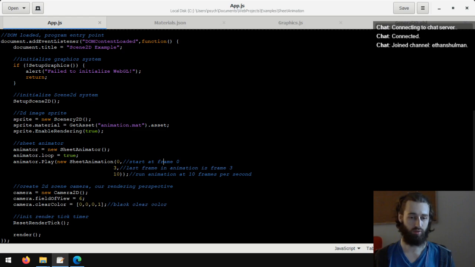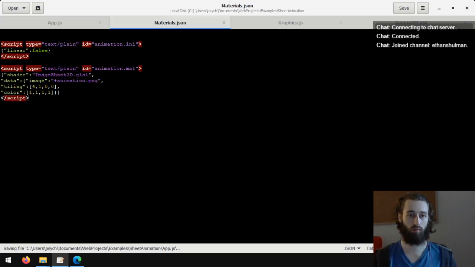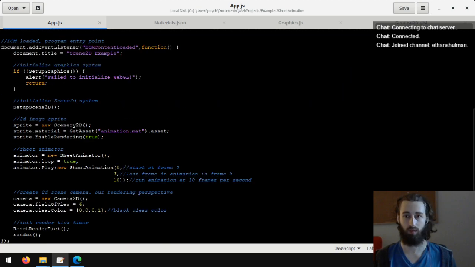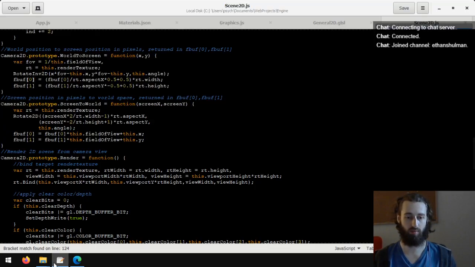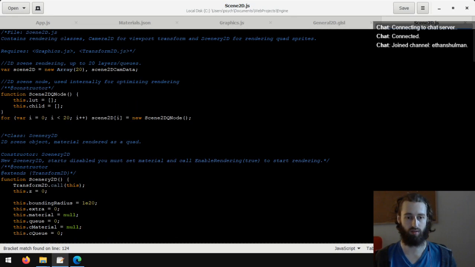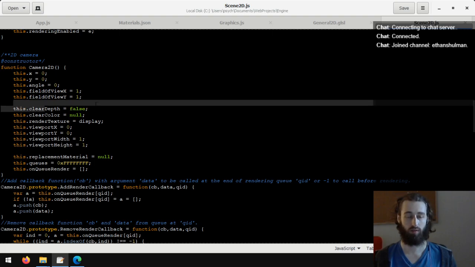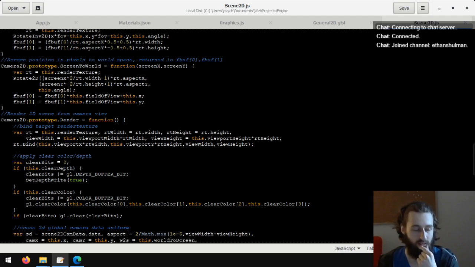Place sheet animation, loop. Oh, the depth write wasn't overwriting it, I think. And maybe the camera doesn't... Is there a clear depth on the scene 2D? I think there is. Clear depth is false. Oh, that's bad. Clear depth should not be false.